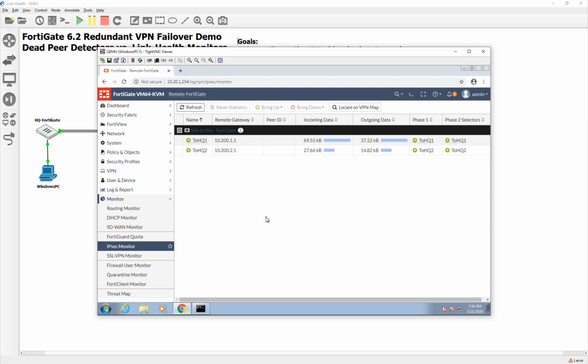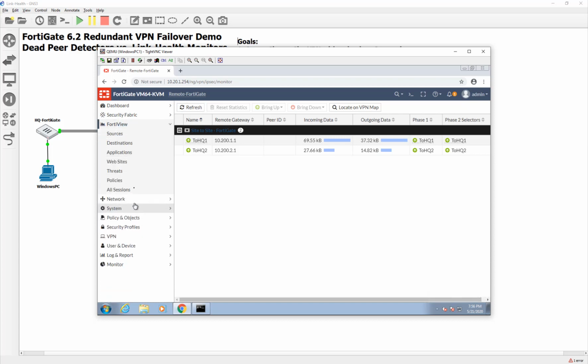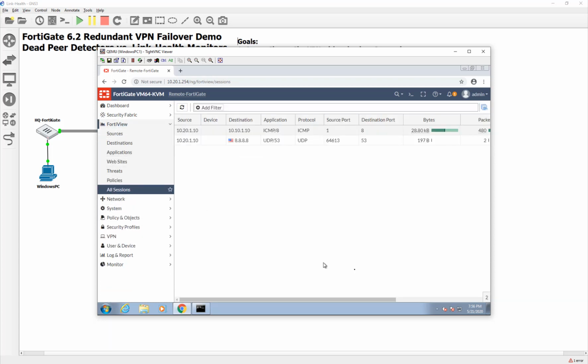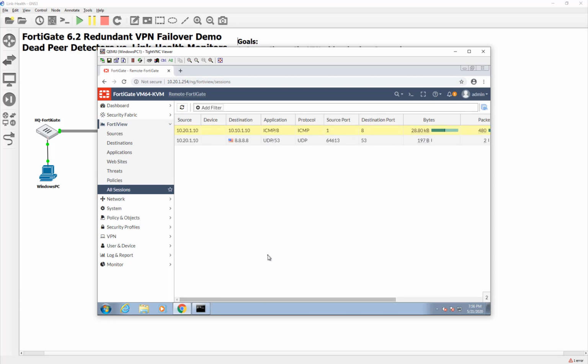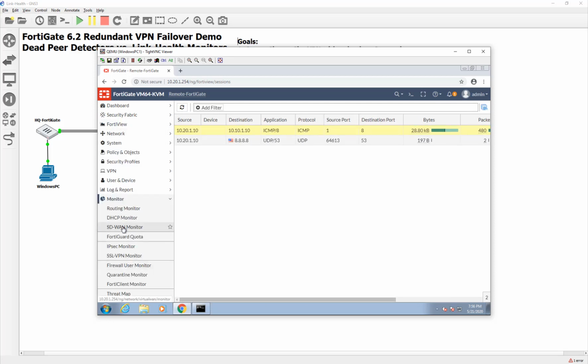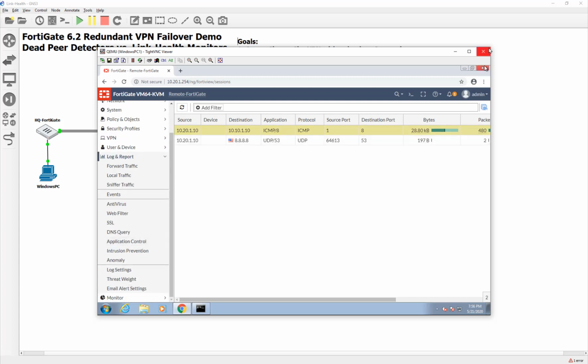All right, and you can verify this by going to your FortiView, go to all sessions, look at your interfaces and just know without a doubt that it's using the tunnel that it's supposed to. And then eventually, I promise you that tunnel 2 will just go ahead and time itself out. It's just how the IPsec works. Okay, so there you guys go.